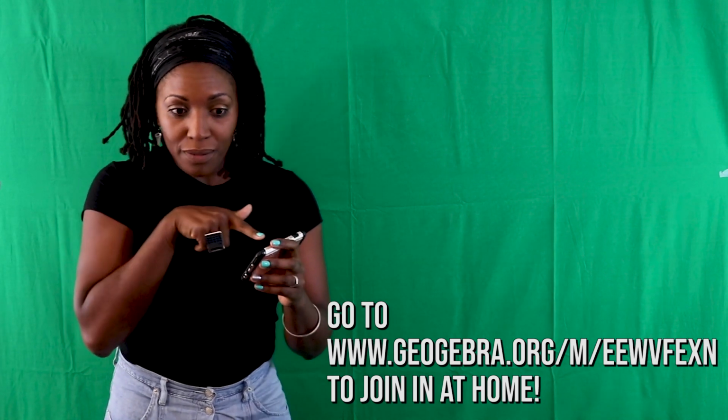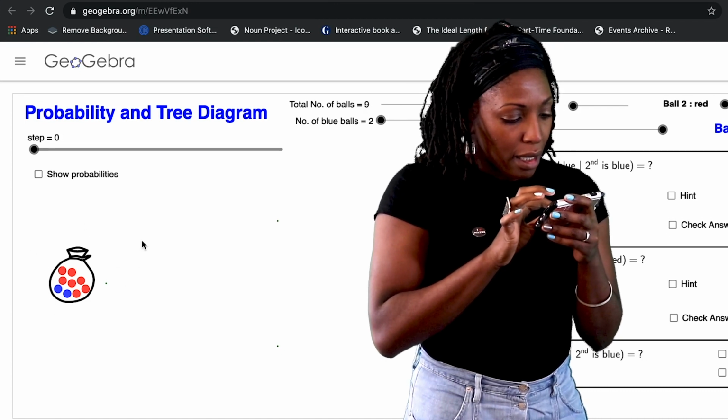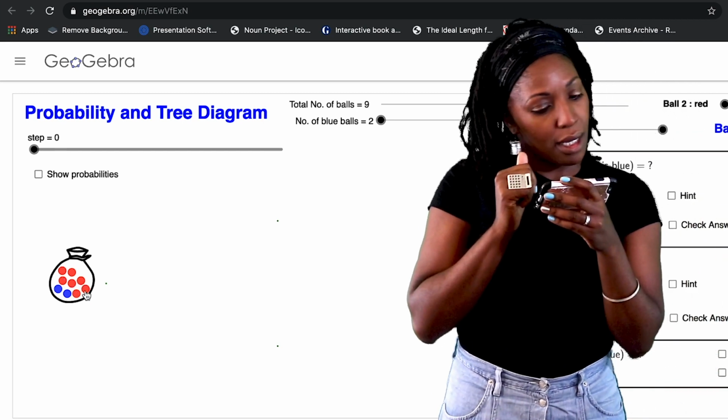Okay, so we need your phones. You should be able to see an image of a bag. And inside the bag, what do you have? Red balls and blue balls. How many do you have? 2 blue ones, and I'm going to make it 7 red. Did you get 7? So you'll need to know this number.